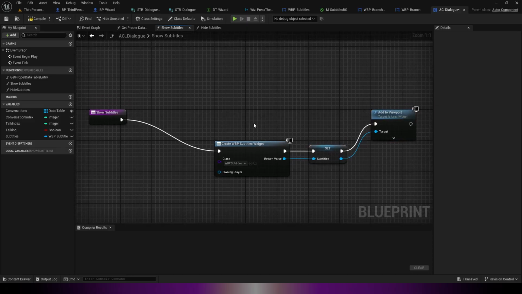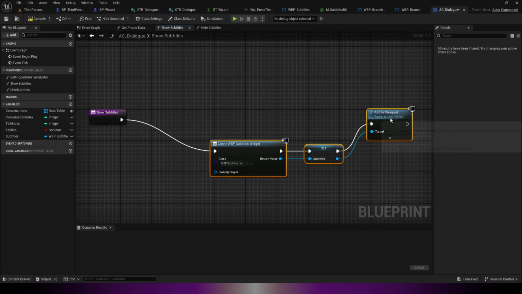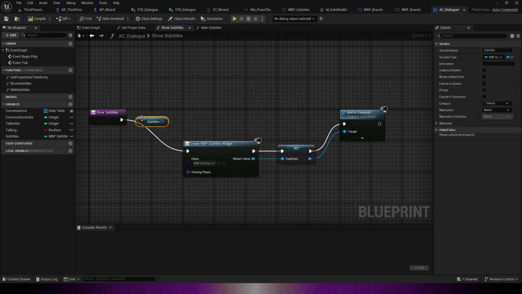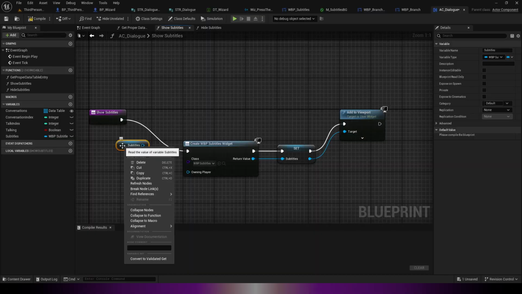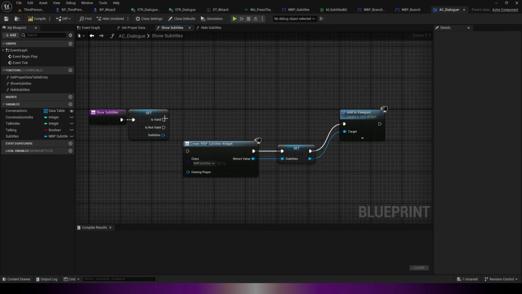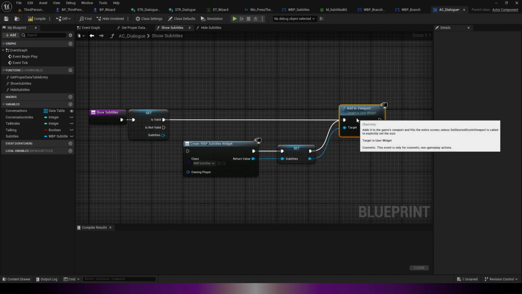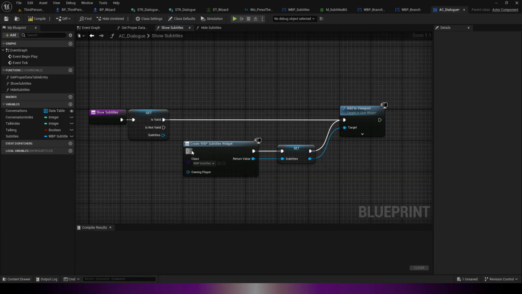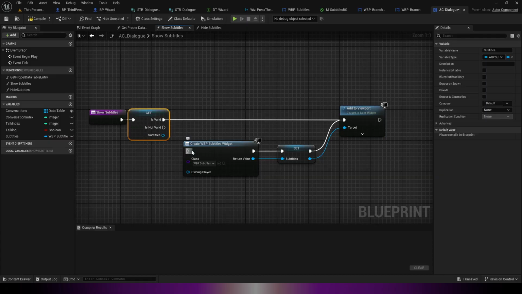And then we say add to viewport. Now you may have noticed I put this a little lower down. I did that on purpose because we need to check the validity of the subtitles. So we just make a get node and say convert to validated get. If it is valid, we just add it to the viewport. Otherwise we create the subtitles.